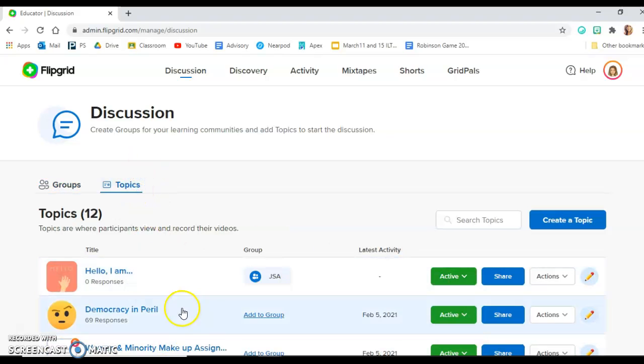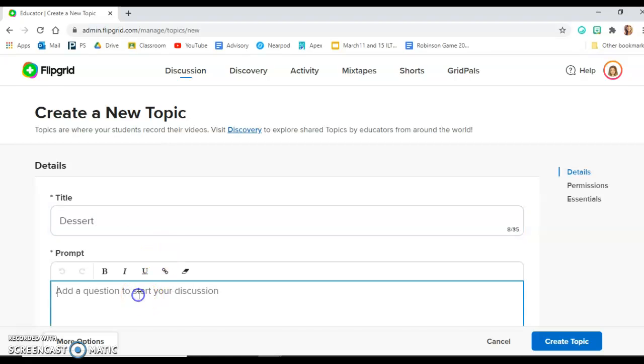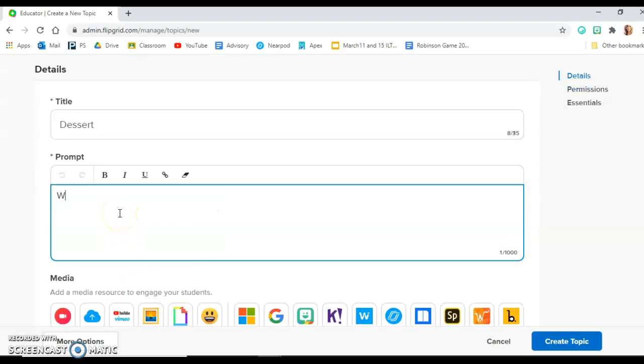But if you want to do a quick topic without any specific group or class, you could just click topics, and you could create a topic right here on the right-hand side where it says create topic. It's going to ask you to choose a title, so maybe something like dessert, and you could ask a prompt question. For example, what is your favorite ice cream? And then students would respond in the form of a video. So that's your prompt question.